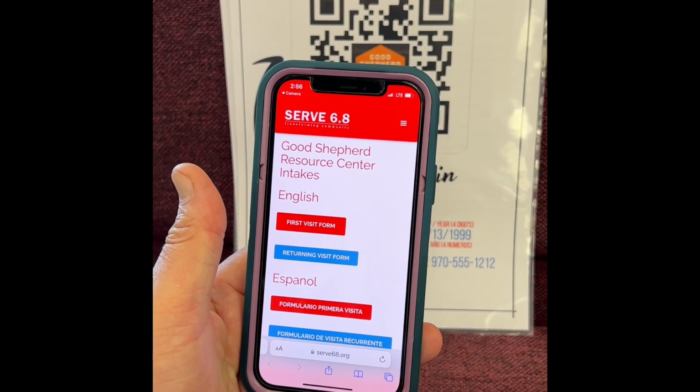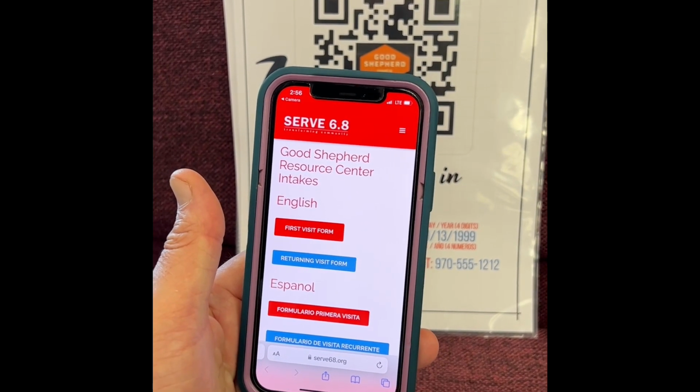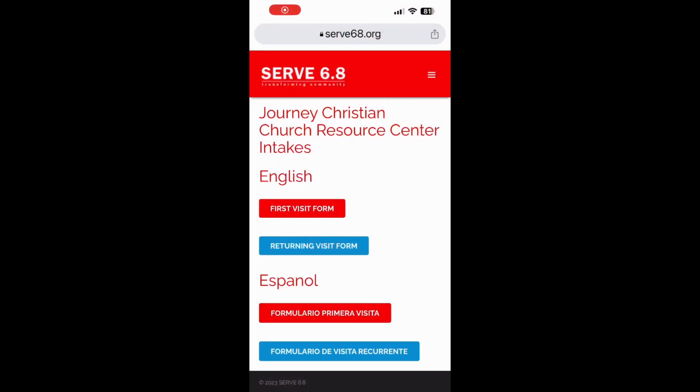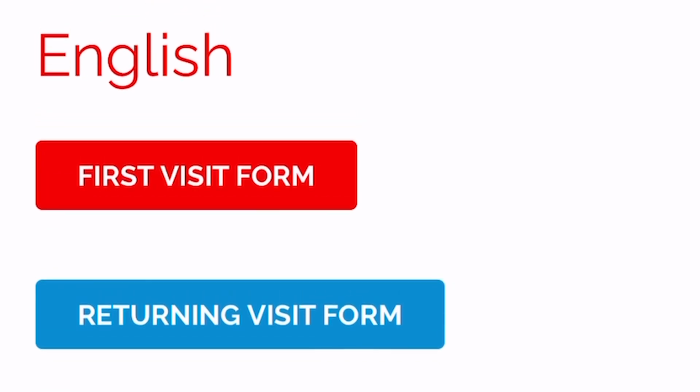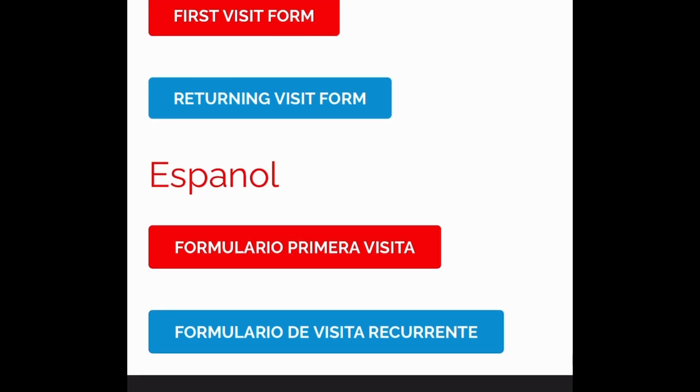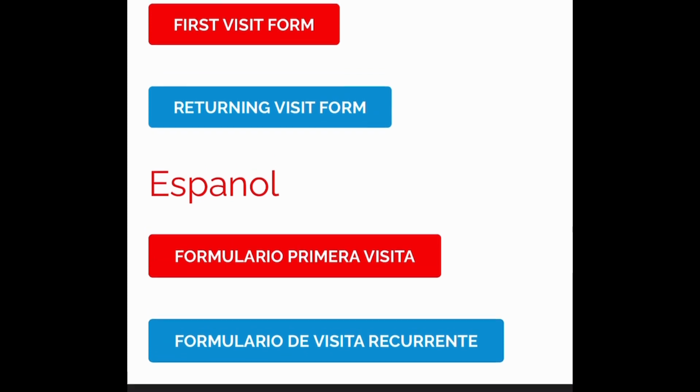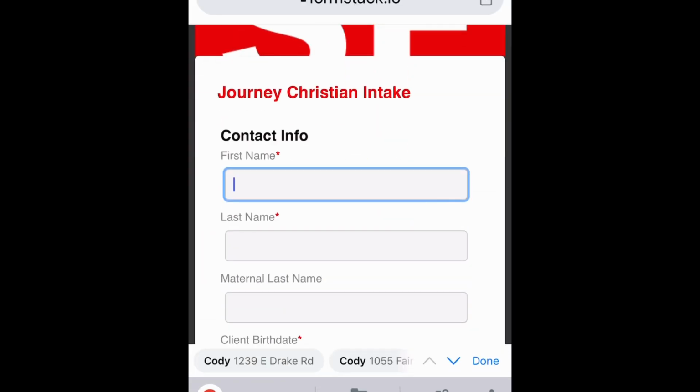At this point, they are ready to select the appropriate form. If it's their first time visiting any Serve 6.8 Resource Center, they'll tap First Visit Form. If they have been to a Serve 6.8 Resource Center before, they'll tap Returning Visit Form. The colors of the Spanish buttons correlate with the English ones. Only the fields with a red asterisk are mandatory, and it's a pretty standard form.